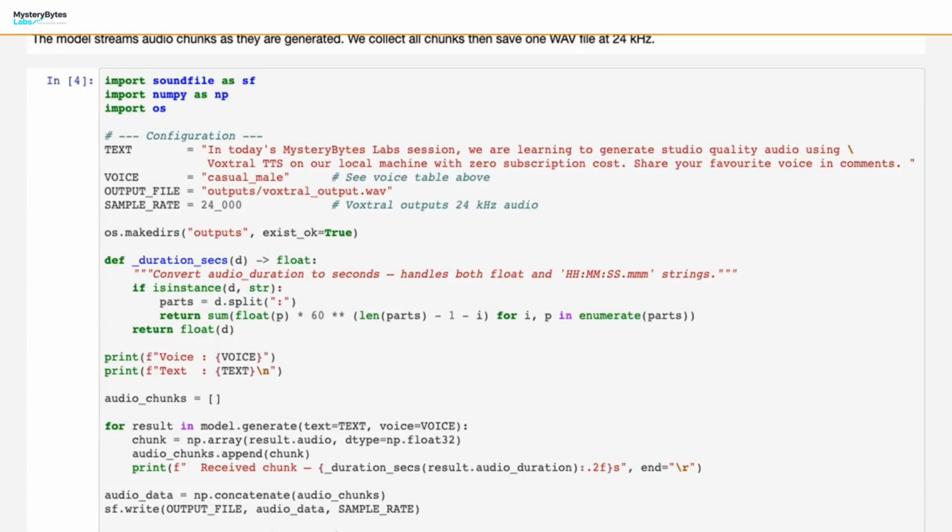Here we execute the generation. We define our input text, select the casual_male voice, and set the output file path. We create a helper function to calculate the duration of the audio as it streams in.